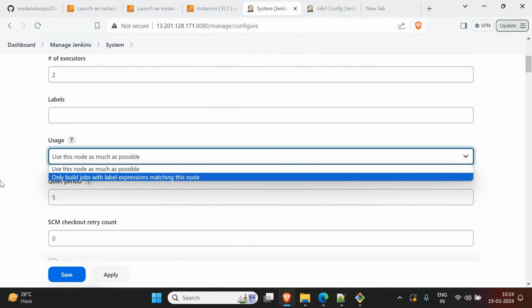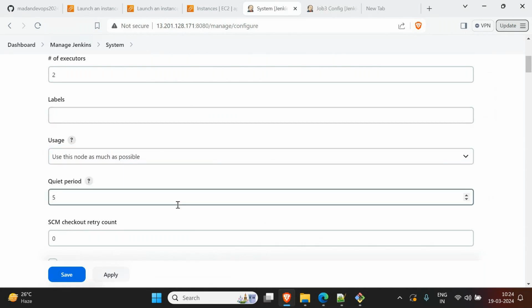Okay, so this master also we can give a label. If it matches this machine, then use this machine for building your jobs, otherwise don't use that.